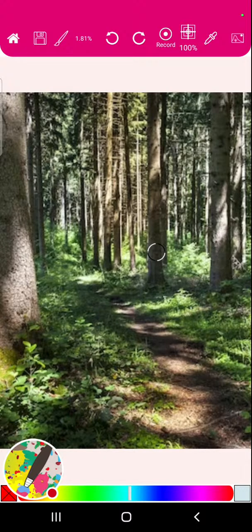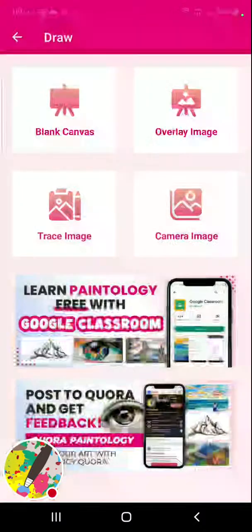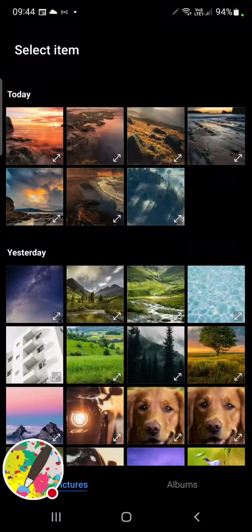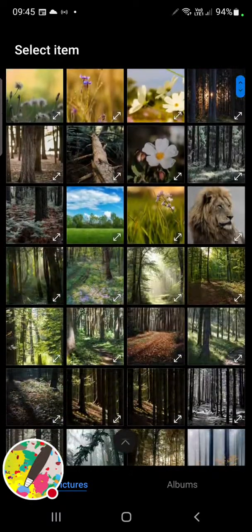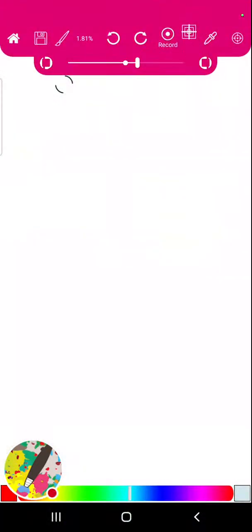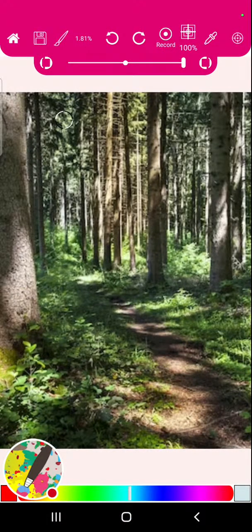So I'm going to load it. First of all, you need to load it in. Where was that image? Oh, there it is. Load it in Trace. So we're going to load it in Trace in the Paintology app, and then we're going to look at it and say, okay, brush. The tools are unimportant at this stage.